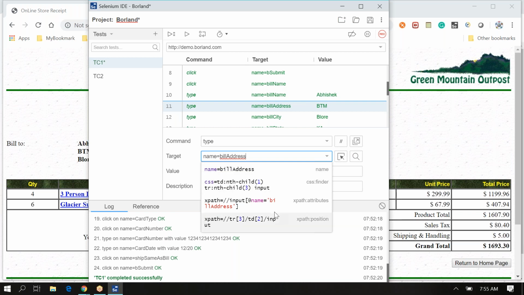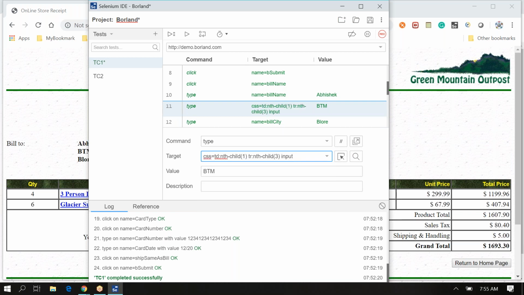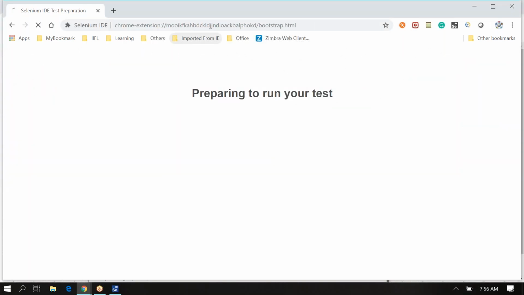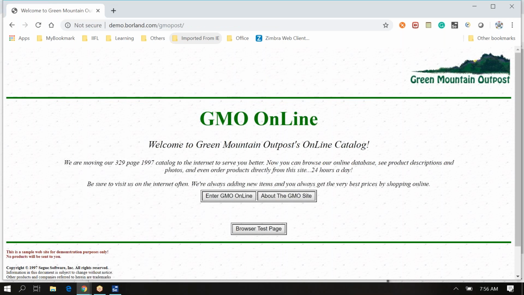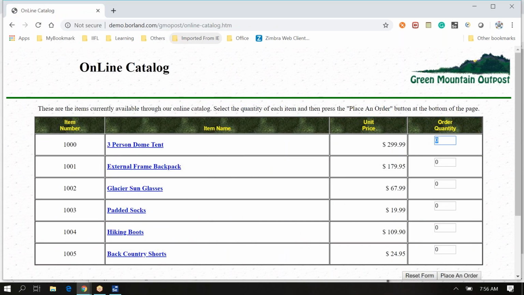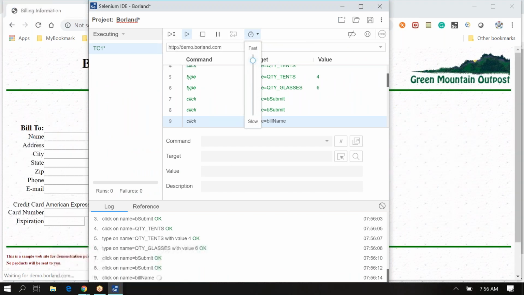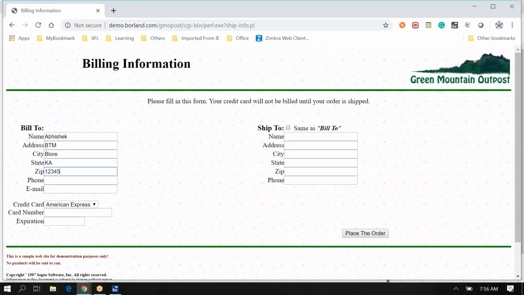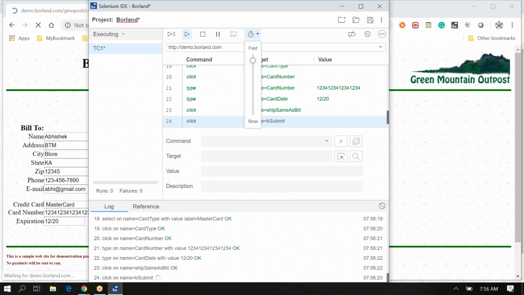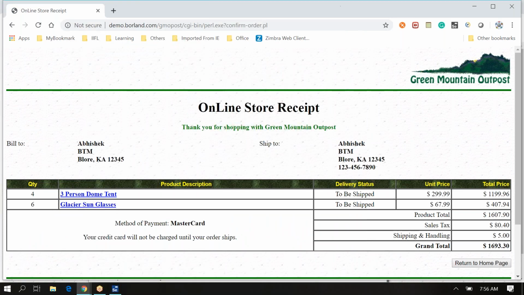They have shown 4 different ways they have selected. I can select any one also. If you want, you can change it. Now let me run it a little bit slow. See, it's running very slow, because I made it slow. In the runtime itself, if you want, you can make it fast also. While running your script, you can make your script run faster. Can you see it has entered into that field and completed?